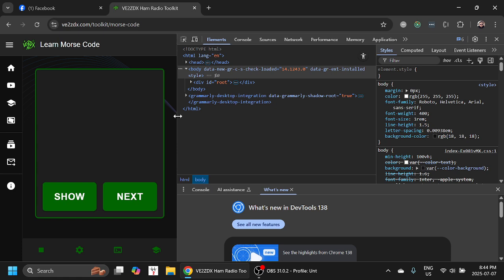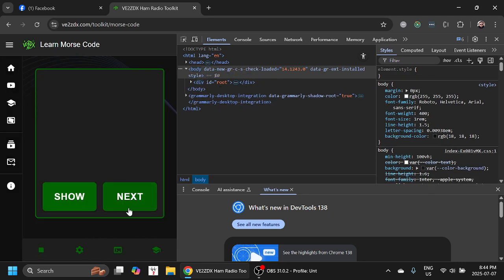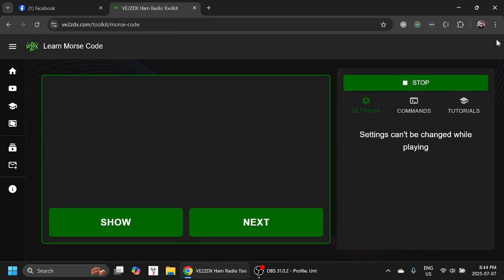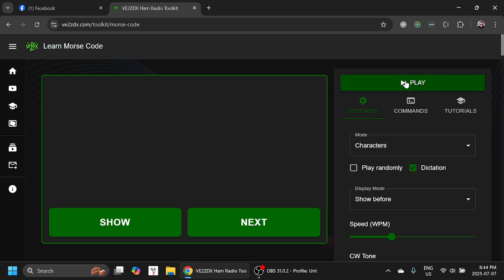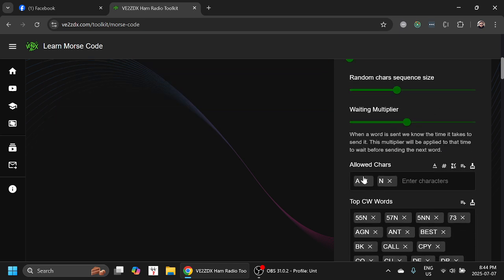The settings are here on the phone, right? Everything is available in this part here. But let's go back to the desktop view. So I stop. Now all the options are available here. So this is how you play with characters.